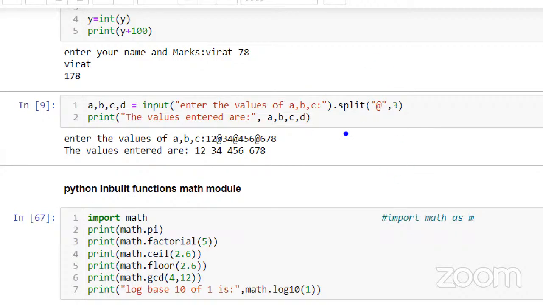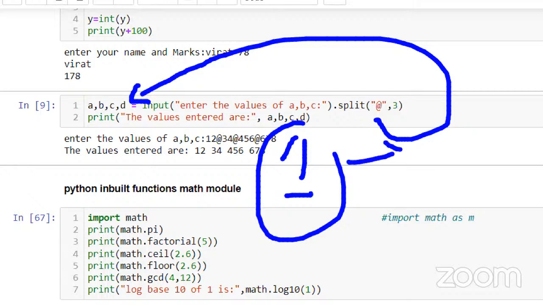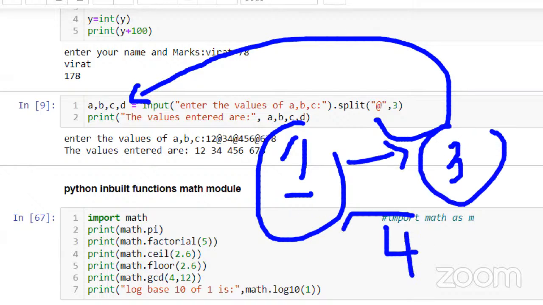So split criteria is important, and however many split values you are making, that many variables should be there to support that. Basically, 3 means 4 variables, 4 means 5 variables. Why does 3 mean 4 variables? First, the original data is divided into 3 more values, correct? So in total how many variables do you require? 3 plus 1, 4 variables. So this is an important concept.